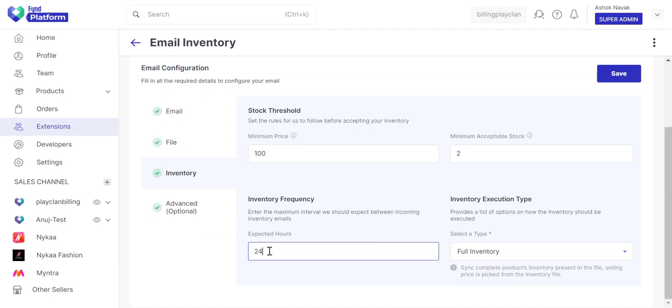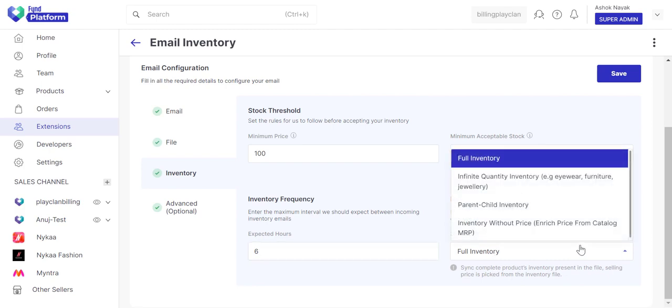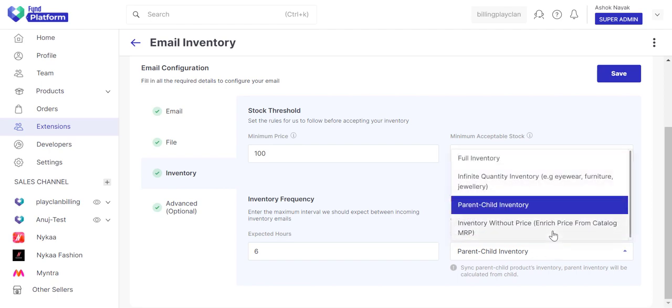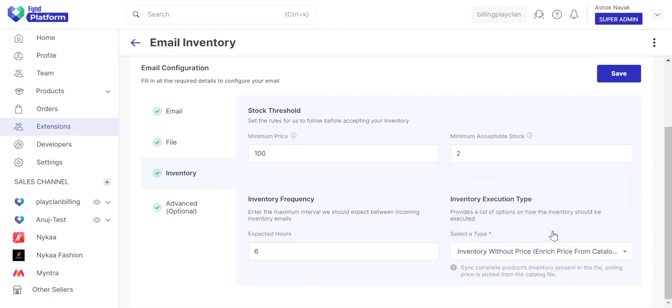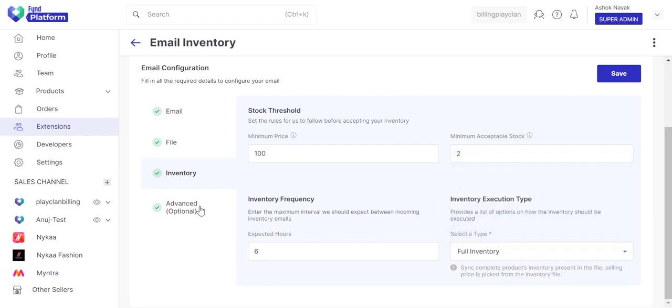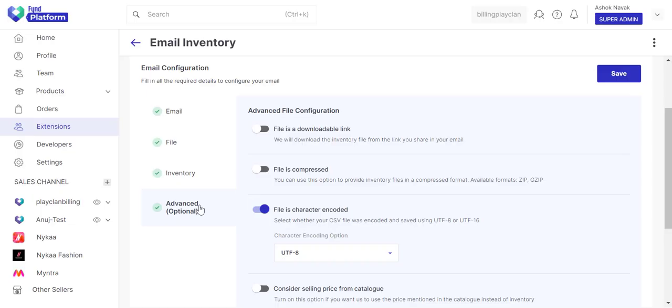Here you tell us at what intervals you will send your inventory. For example, once every 6 hours. Lastly, you tell us how to process your inventory: infinite inventory, parent-child inventory. Or you can ignore the inventory prices, and instead consider the prices set in your catalog. Let's go to the next configuration, which is advanced.